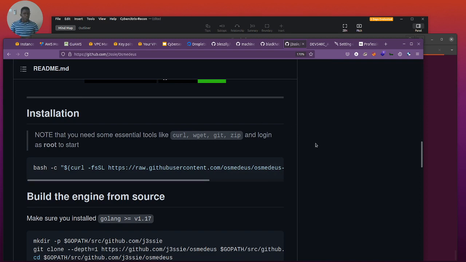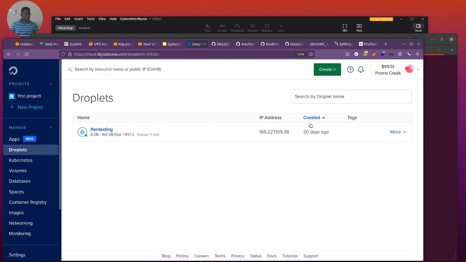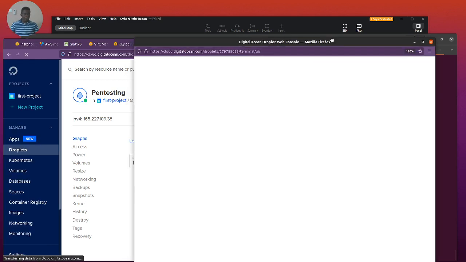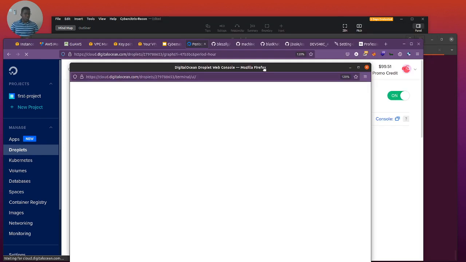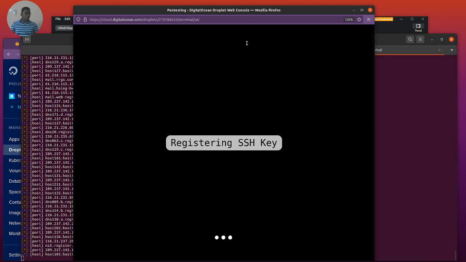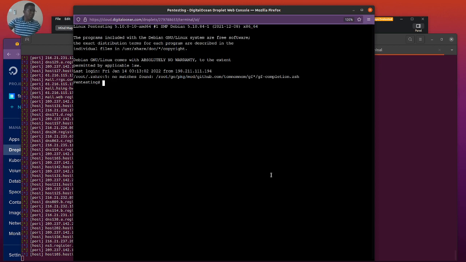Okay, so I've got this on a VPS here. If I go into my VPS on DigitalOcean, I can open up a console tab, then start that Osmedius server, and then I'll be able to reach it from my host here. So we're going to use it while waiting for our recon stuff to finish up. Let me see. It's still running. Okay, so once this loads up correctly, we will start the Osmedius server and use it to do some fun stuff.